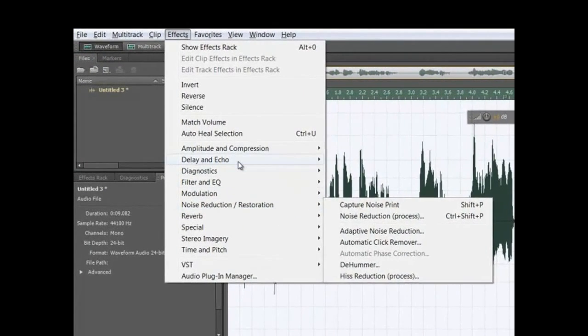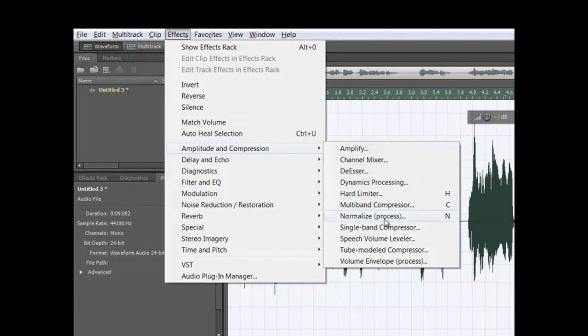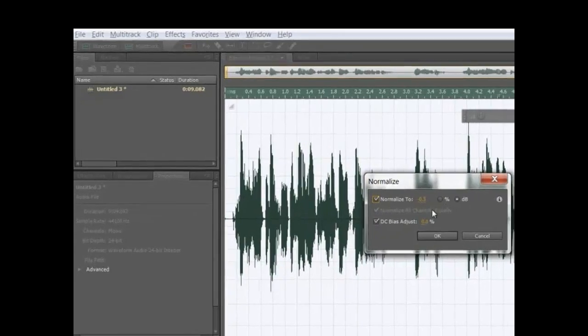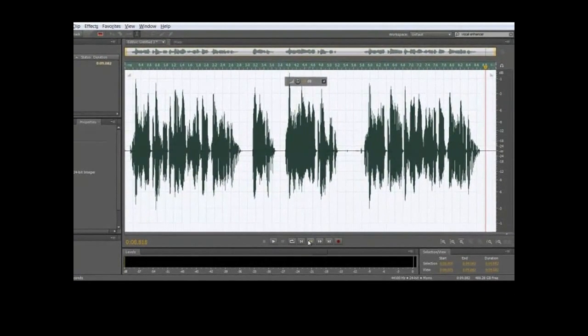I always, where is it now? I have a shortcut key, so I can never, ever find it when I go into these drop-down menus. There it is right there. I have mine set at industry standard, -0.3 decibels. And you can see it kind of brought it up just a little bit more. So now it should be a pretty beefy recording.